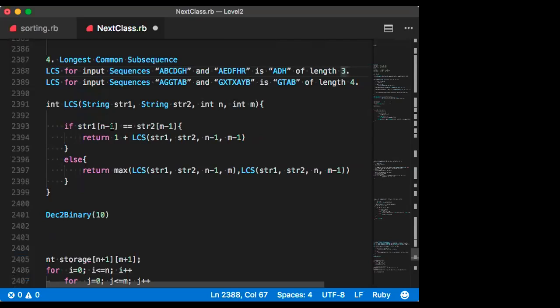So what happens? Either the last index of both the strings is the same. In that case, if string 1's last index and string 2's last index, m-1 index, are the same, then they will be part of the subsequence you're trying to find. Whatever subsequence there is, it will for sure contain the last index because they're the same. So the recursive solution will be 1 for that equal part, and then call recursively for decreased index of both string 1 and string 2. One size decrease for string 1, one size decrease for string 2.